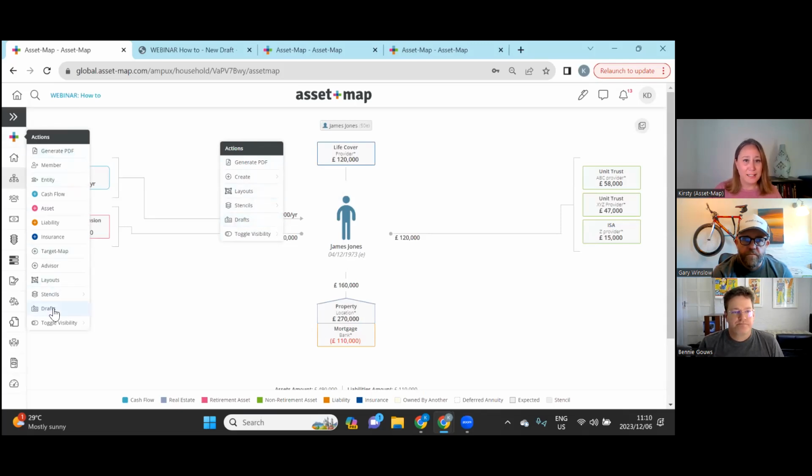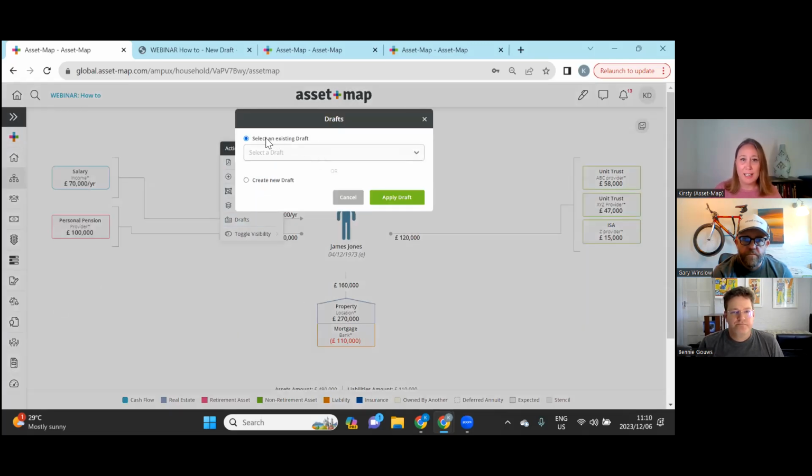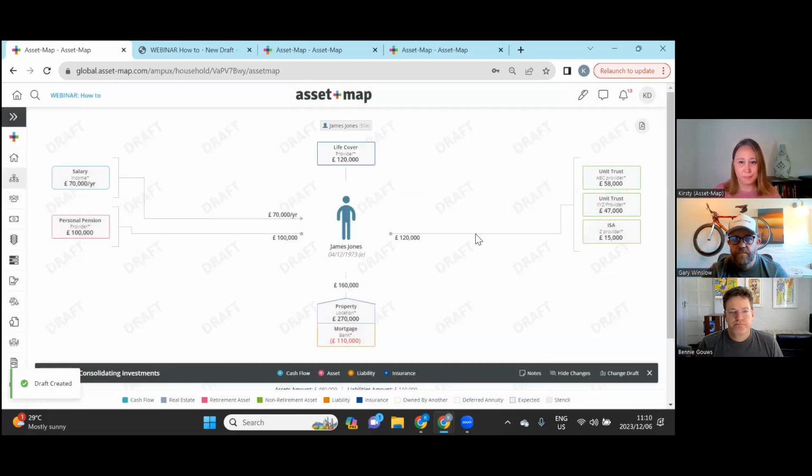So you click on that, select drafts, and here I'd be able to select from an existing list if I've created it for this particular household, or I can select to create a new draft. So I'm going to say we want to create a new draft, consolidating investments. So you give it a name of whatever you want to call that draft that reflects the changes that you're proposing. And I select create.